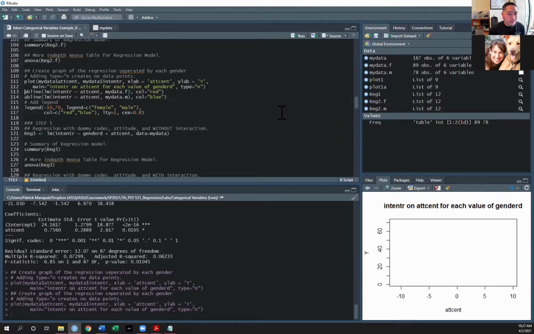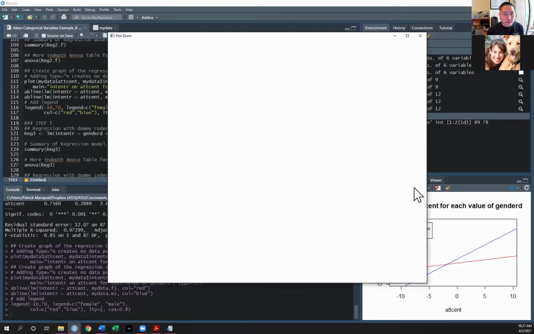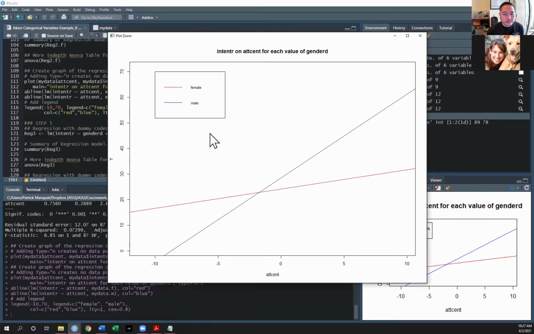All right, so I'm gonna go ahead and plot this with the lines and the legend. All right, so as you can see, our legend here is at -10 and 70. That's where the top left corner starts. And then we have it showing a red line for females and then a blue line for males. And then we get to visualize here the different regression lines when we run the regressions separately.